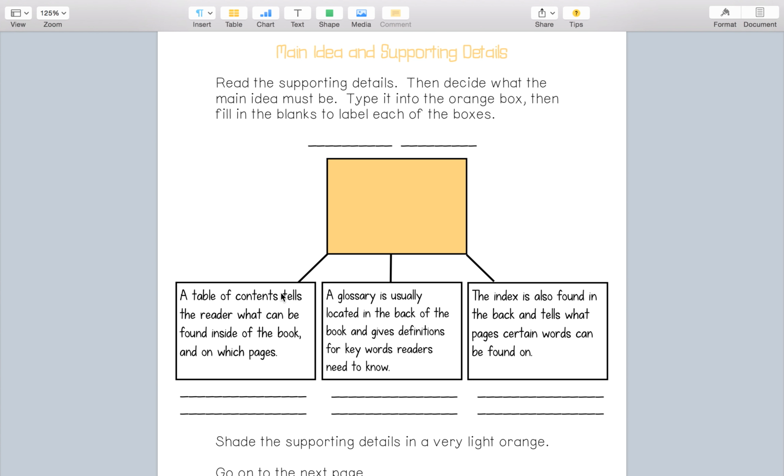A table of contents tells the reader what can be found inside the book and on which pages. A glossary is usually located in the back of the book and gives definitions for keywords readers need to know. The index is also found in the back and tells what pages certain words can be found on.